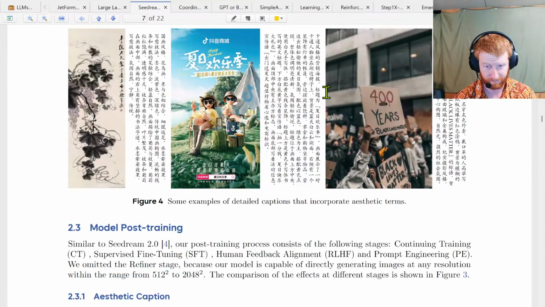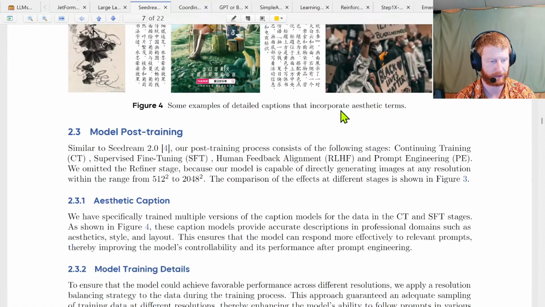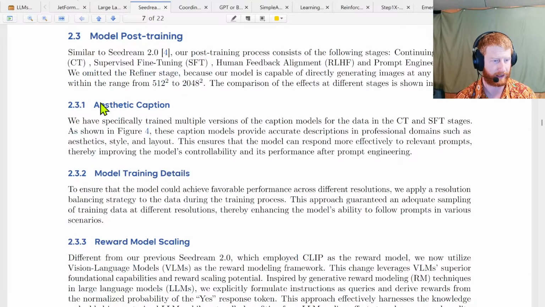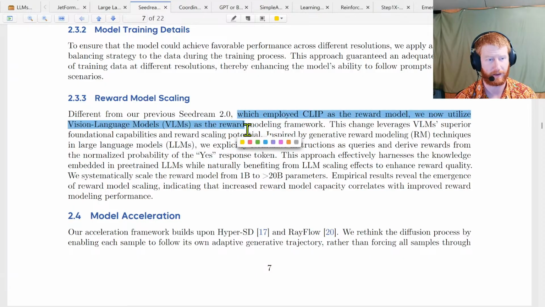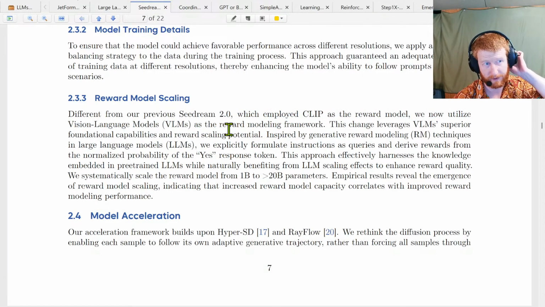Fantastic. Detailed captions with aesthetic terms, post-training with aesthetic captions, reward models. So they used Clip as a reward model previously, but now they use VLMs. I guess that makes sense. They've got some good VLMs now.